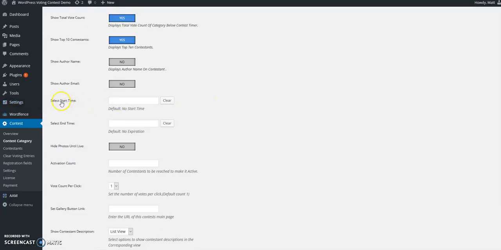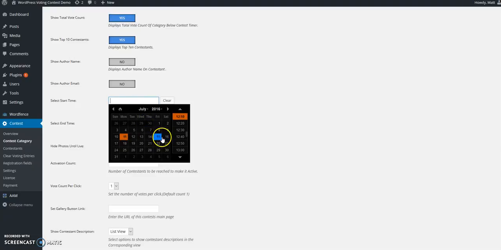So select the start time. The start time is actually very important. We don't have to set a start date, but if we don't set a start date, the voting is going to be open immediately. So some people like to create an entry period of like a week or 2 weeks where people are gathering entries but no voting is going on. So if you want an entry period, you're going to want to create your start date in the future. So we're going to go ahead and do that for right now, just for demo purposes.